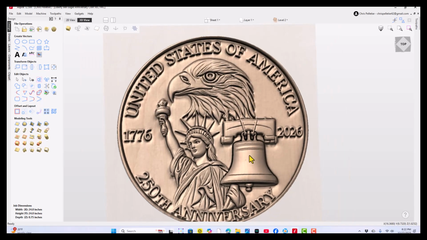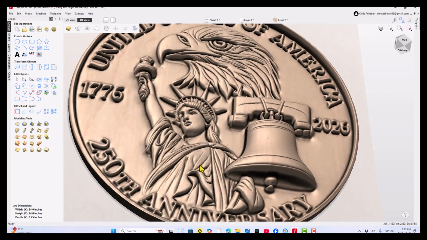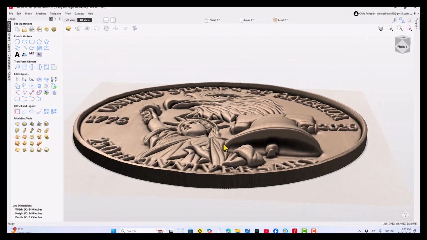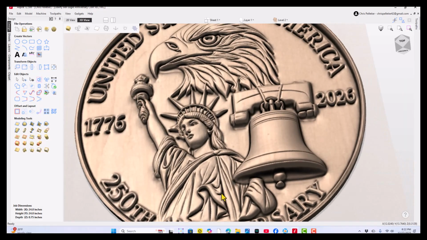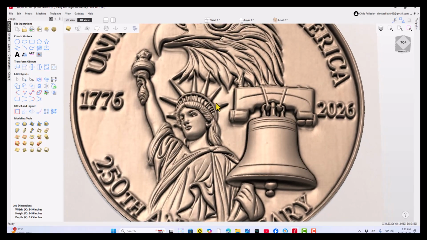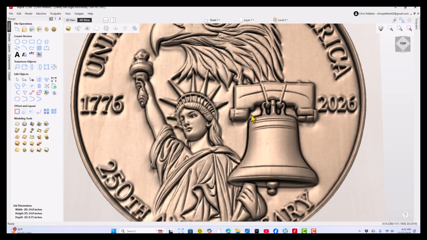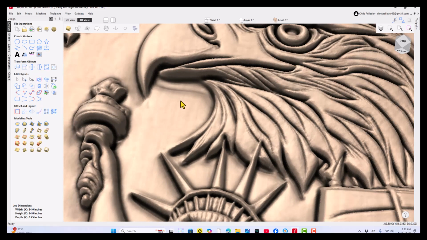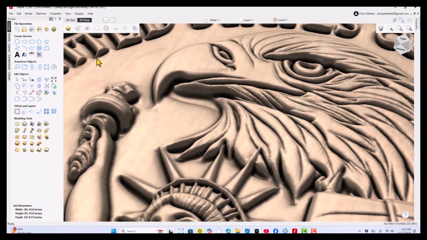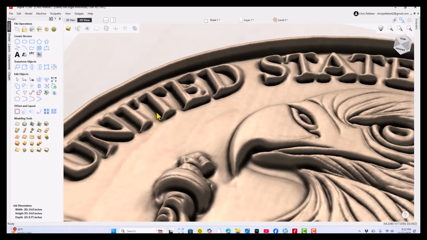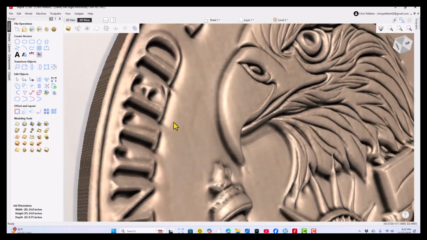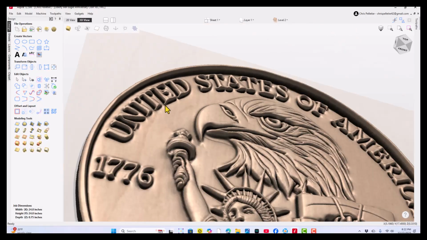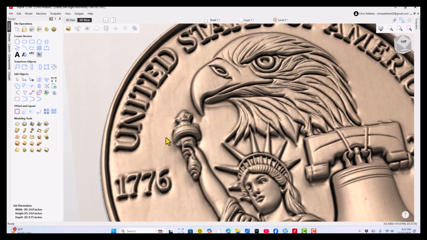So the model itself comes in. The eagle, the Statue of Liberty, and the Liberty Bell look really pretty nice. They look pretty good. They're not as pronounced. They're a little flatter. The bell looks good, but when you look at the letters and the numbers and the base, things get sunken in here. As you can see, they sink in. The letters sink in. They don't really look great. They won't carve real good.